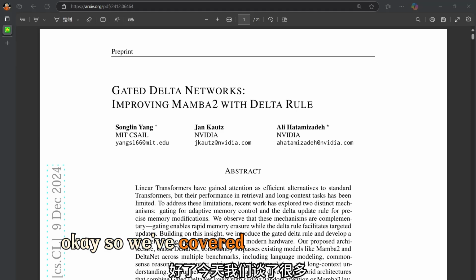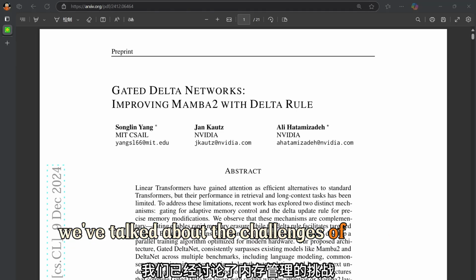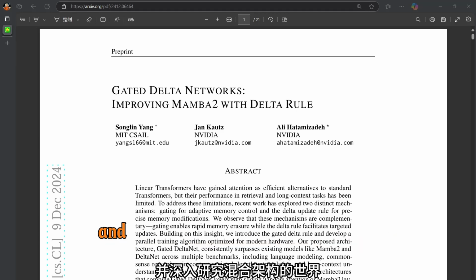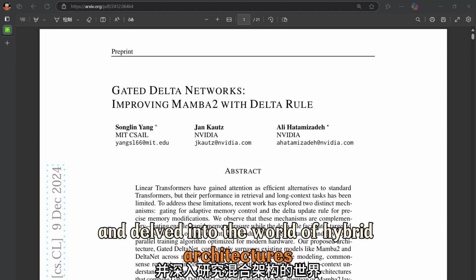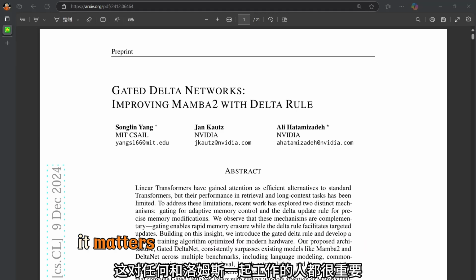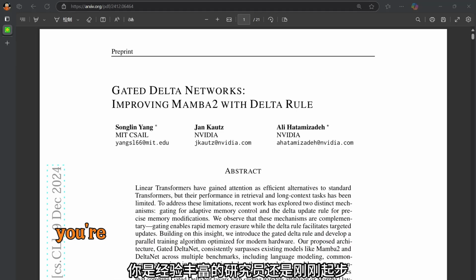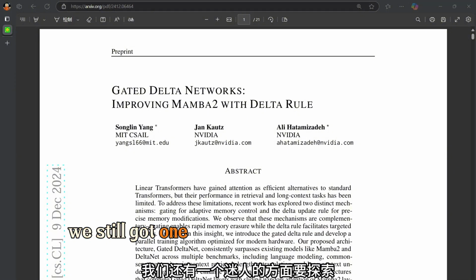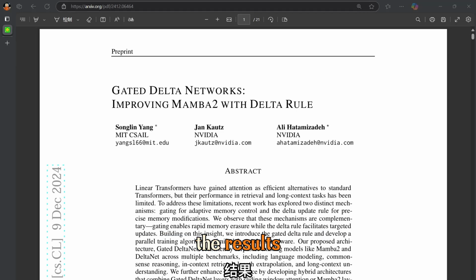I love that. Okay, so we've covered a lot of ground today. We've talked about the challenges of memory management in LLMs, explored these innovative new update rules, and delved into the world of hybrid architectures. And we've connected it all back to why it matters for anyone working with LLMs, whether you're a seasoned researcher or just starting out. But our deep dive isn't over yet. We've still got one more fascinating aspect to explore: the results.